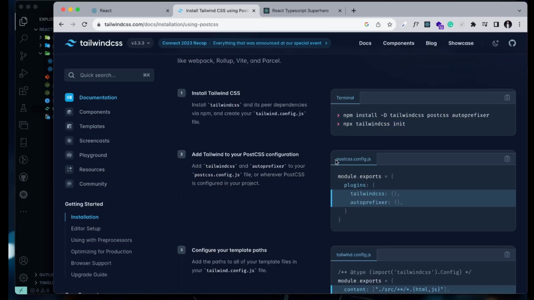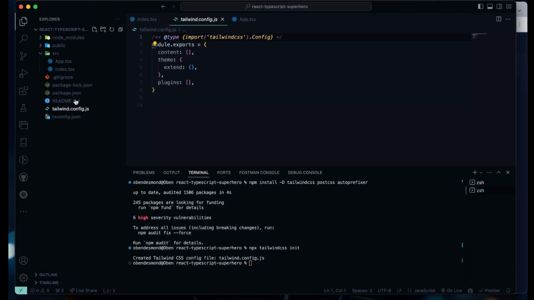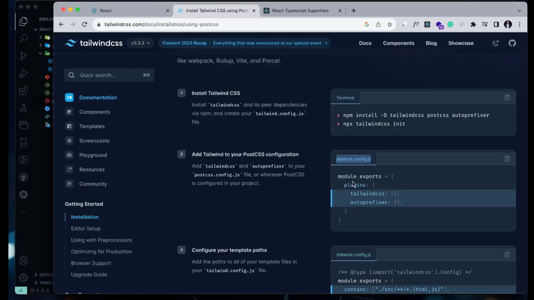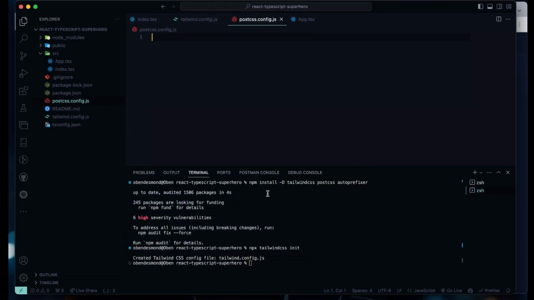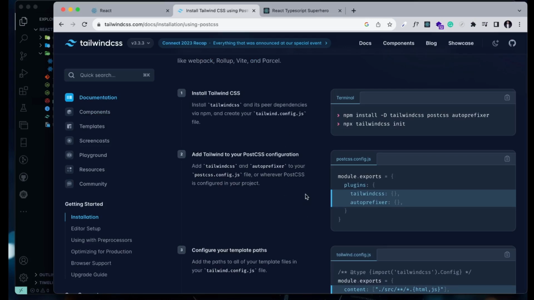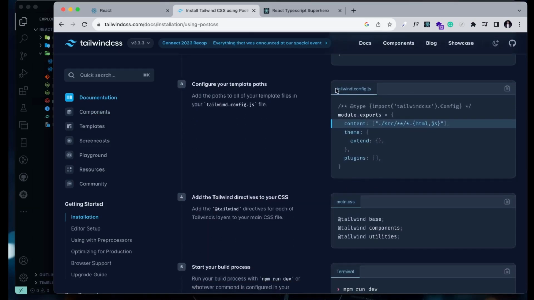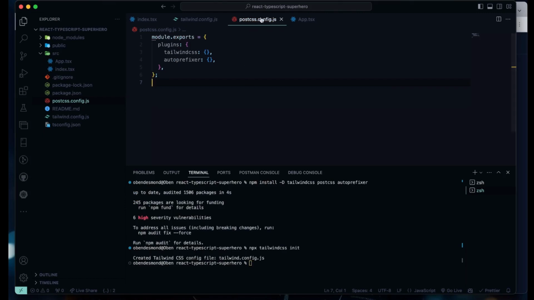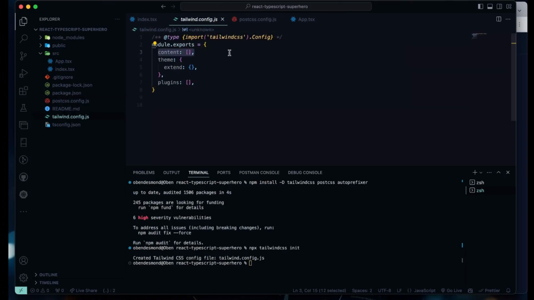So let's go back here. Now we have to create a postcss.config.js, so let's go on and create it. Paste that name, and then we have to copy all of this into it. So I'll just click on here, copy and paste, save it. The next thing is in our tailwind.config.js, we need to add this into it. Copy, go here, replace it with this.